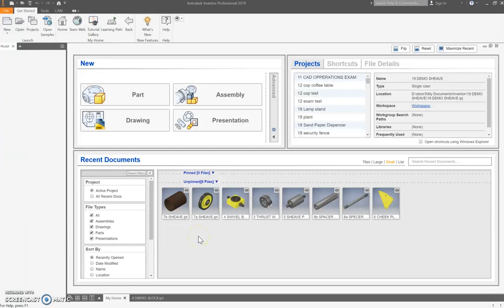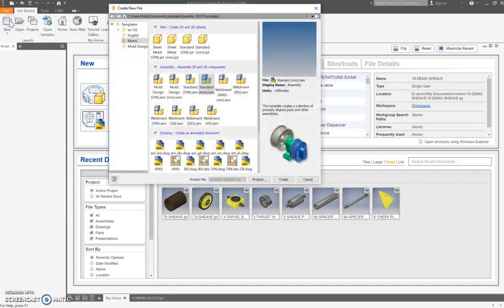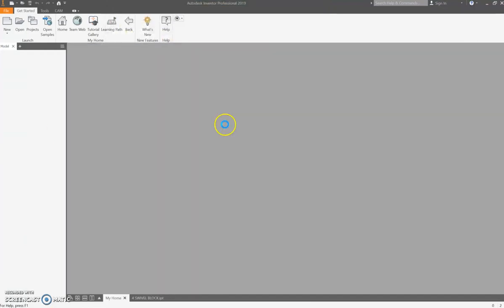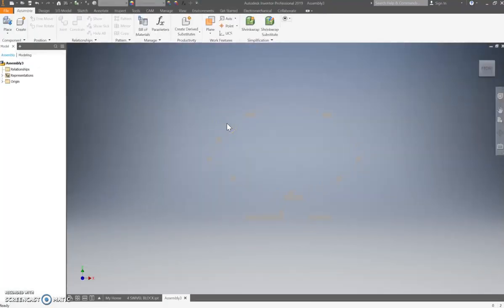Today we're going to do a sub-assembly of these two sheave components. So we've got the sheave pulley, that's sheave A, and the bush that goes within it, that's sheave B. So, assemblies. Up in new, through our metric library, we've already drawn the parts. Now we're assembling them, and we're using the standard millimeter IAM. So double click on that one, should open up quite quickly.